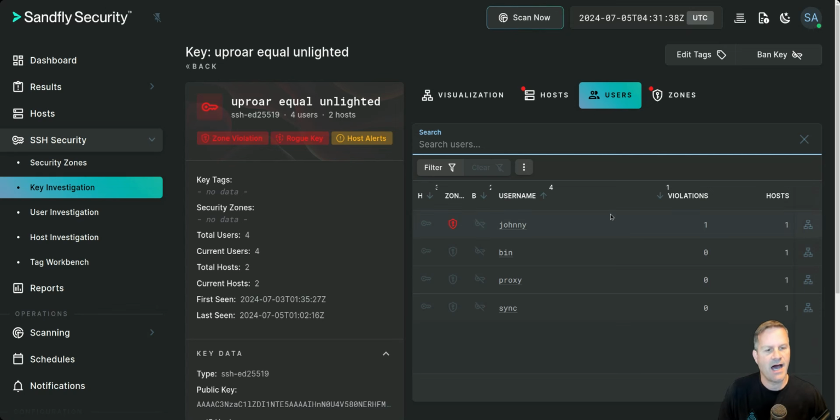Now here, there's something very odd. I see user Johnny, and then I also see bin, proxy, and sync. These are Linux default accounts. They shouldn't have an SSH key. So this immediately raises the suspicion level of this key, enough to the point where I'm going to say, we need to investigate this key.